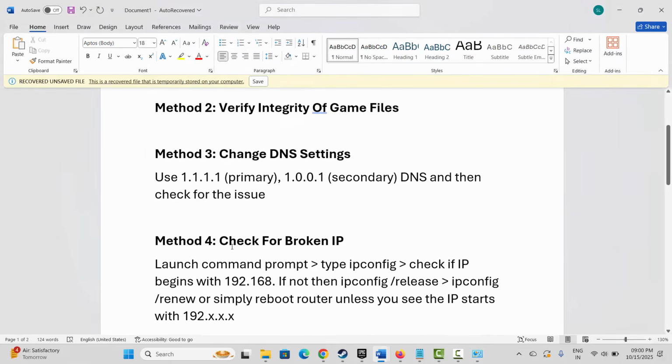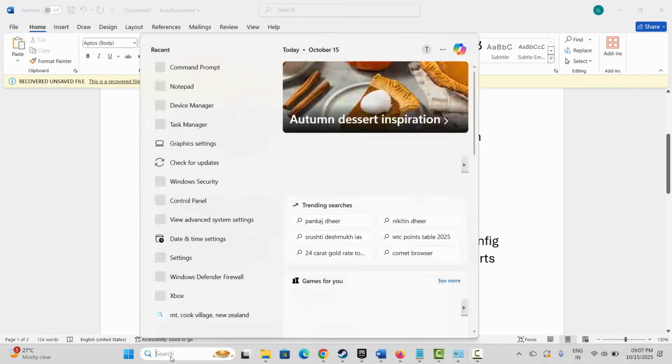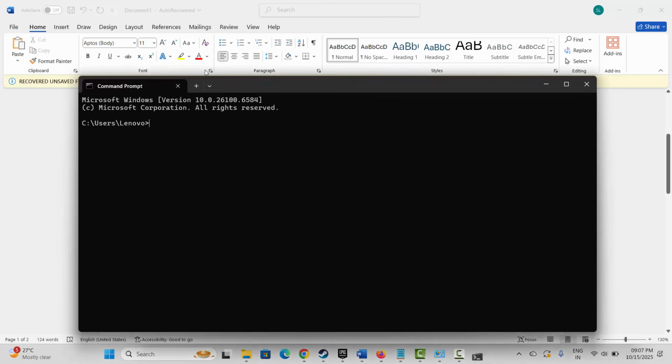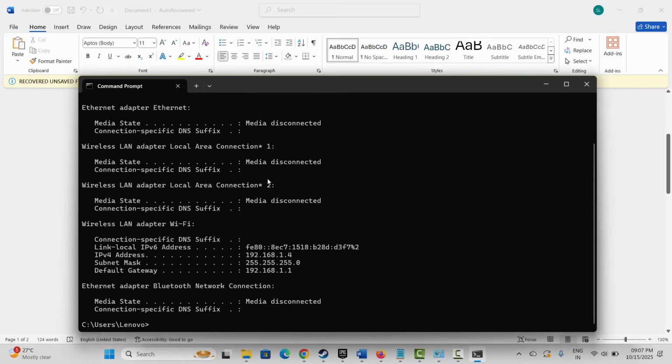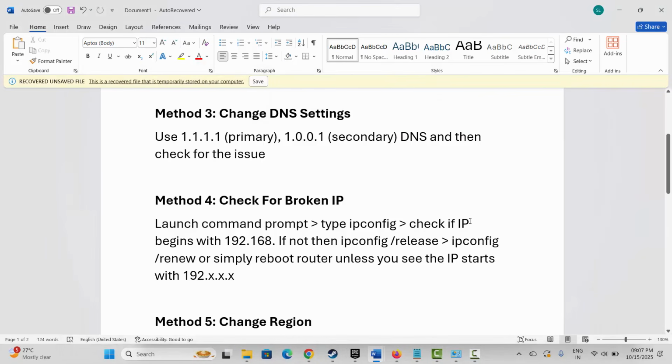If not, next method is to check for broken IP. For that, you have to launch the command prompt. After that, type ipconfig and then check if the IP begins with 192.168 and then further. If it begins with this, then well and good. Otherwise, again you have to type ipconfig /release, then ipconfig /renew, and then check if the IP starts with 192, or you can also simply reboot your router until you see the IP begins with 192 or further. This can resolve the issue easily.